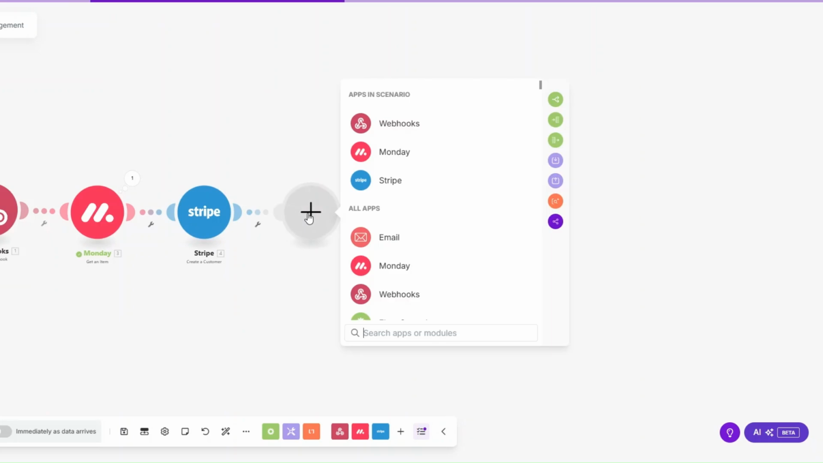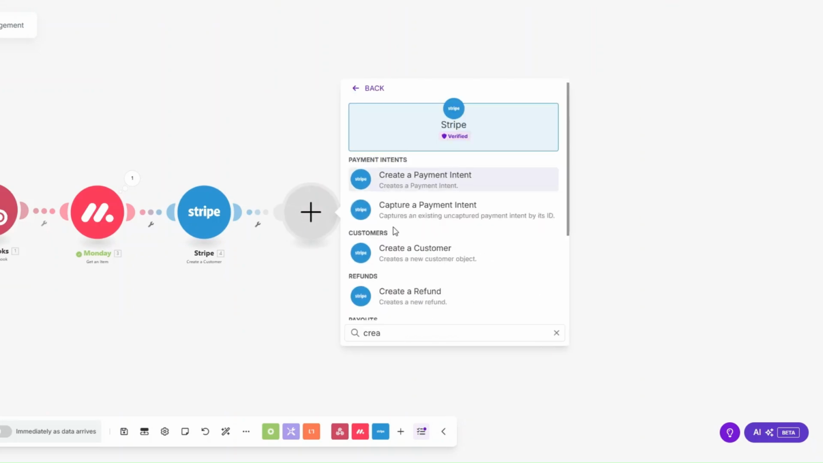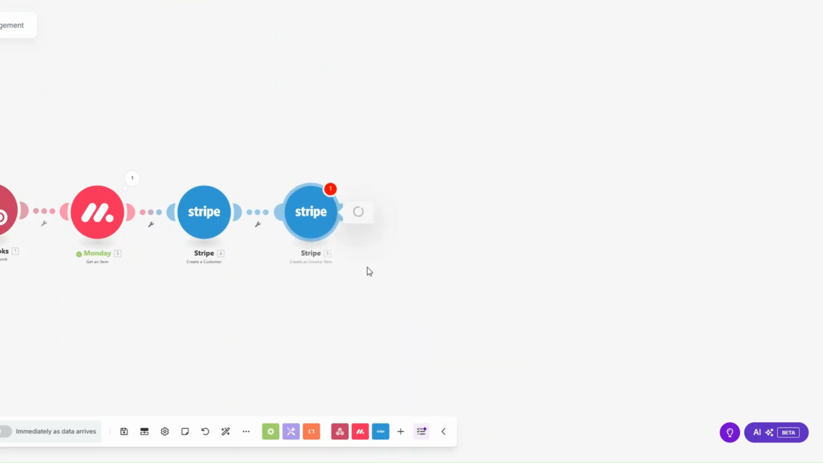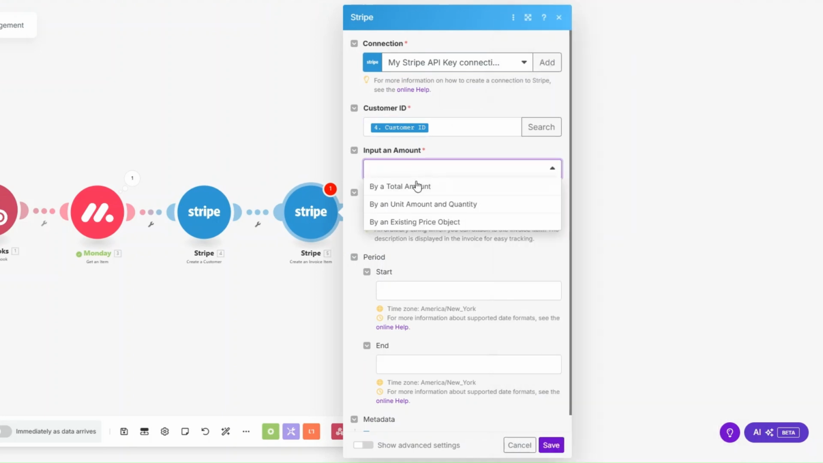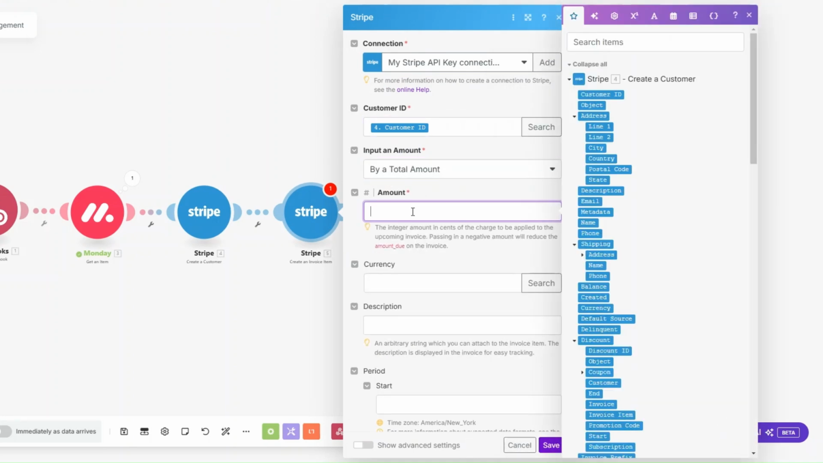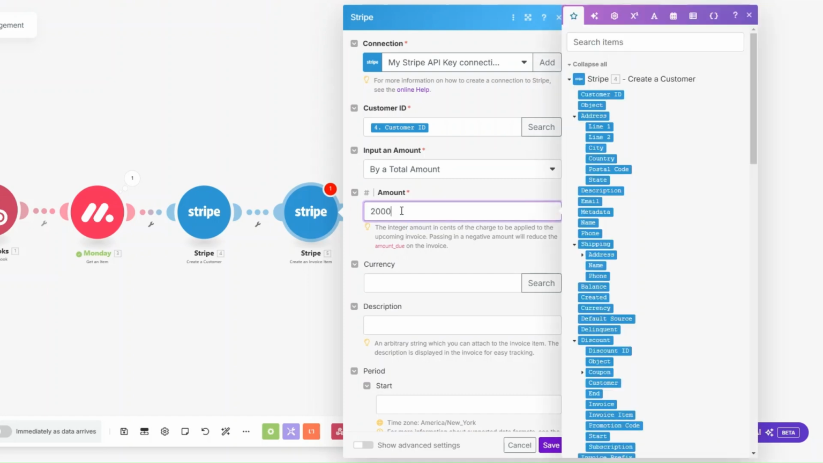After creating them on Stripe, I'm going to search to create an invoice. I'm going to start by creating an invoice item first. We're going to add the custom ID of our client after we created them on Stripe. For the input amount, we're going to choose by total amount and add the amount that we're charging them over here. For example, you can say that we're charging them $2,000. And remember, the amount you add over here will be in cents. So we'll need to add two extra zeros right here to convert the amount into dollars.